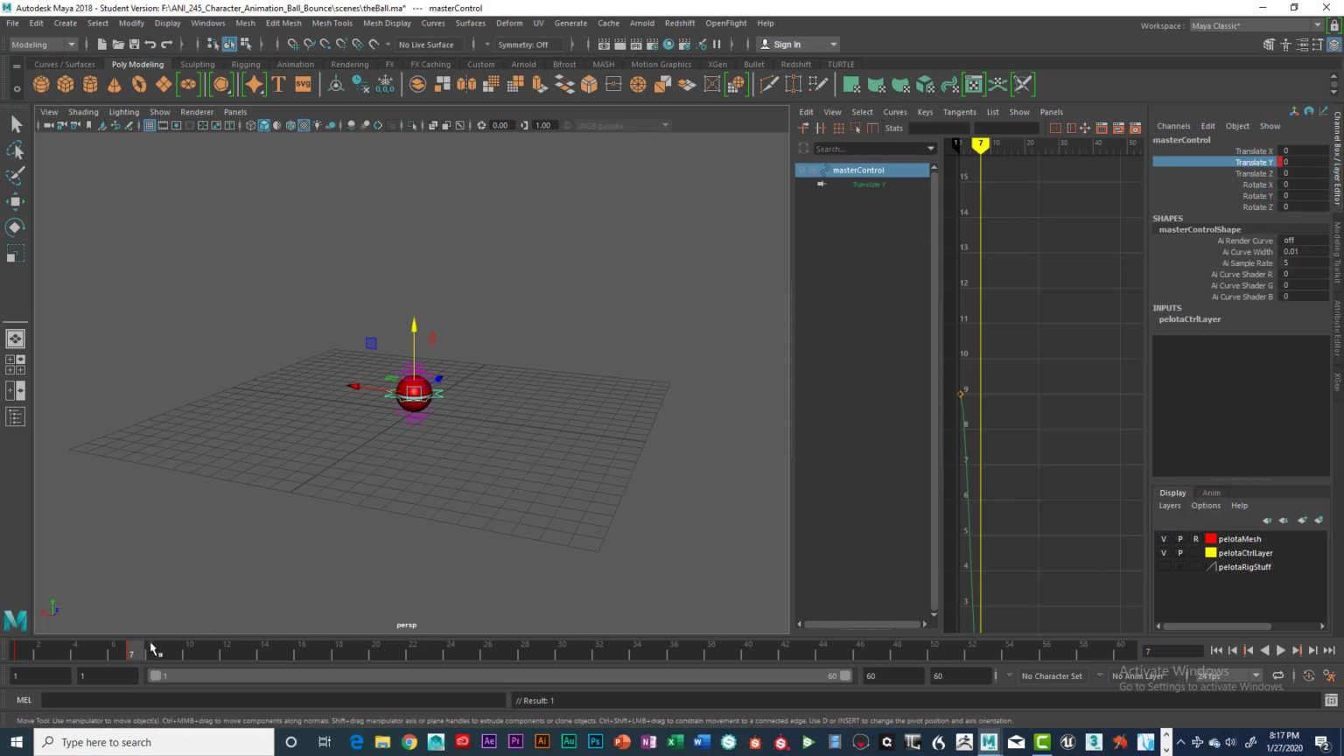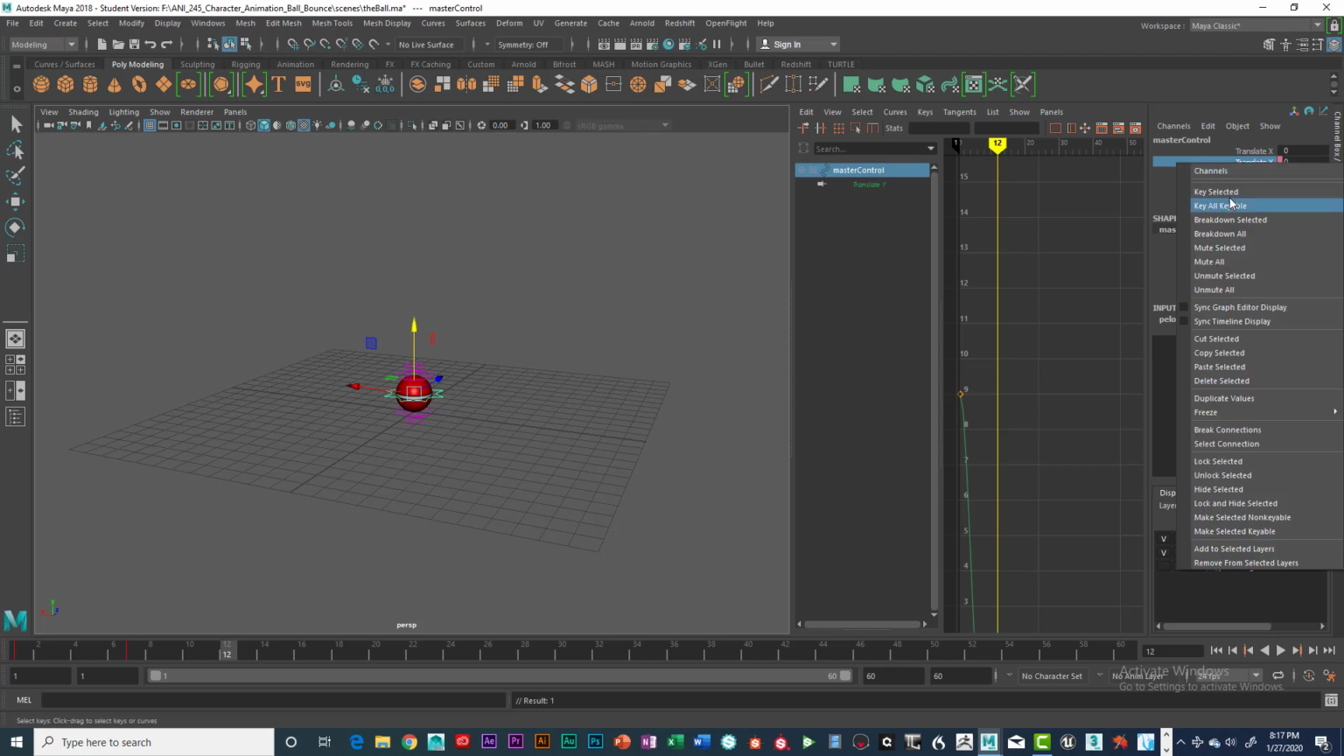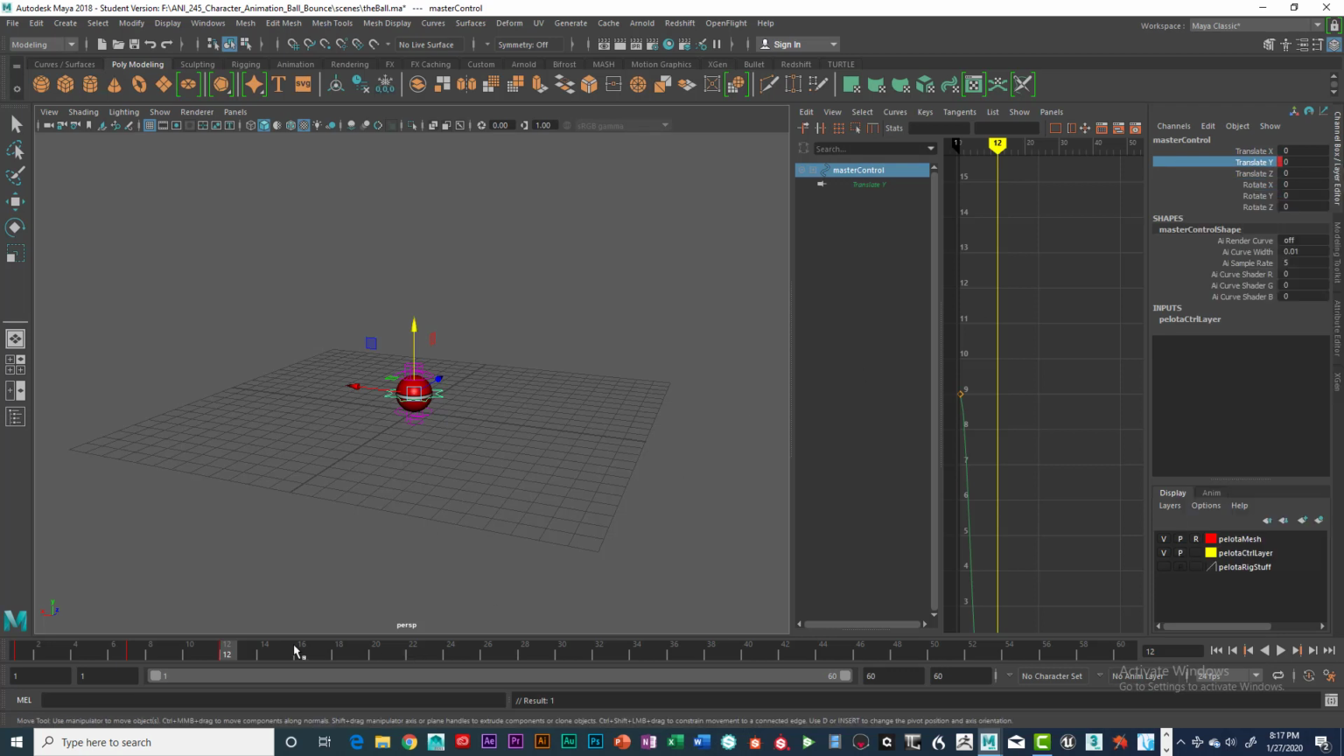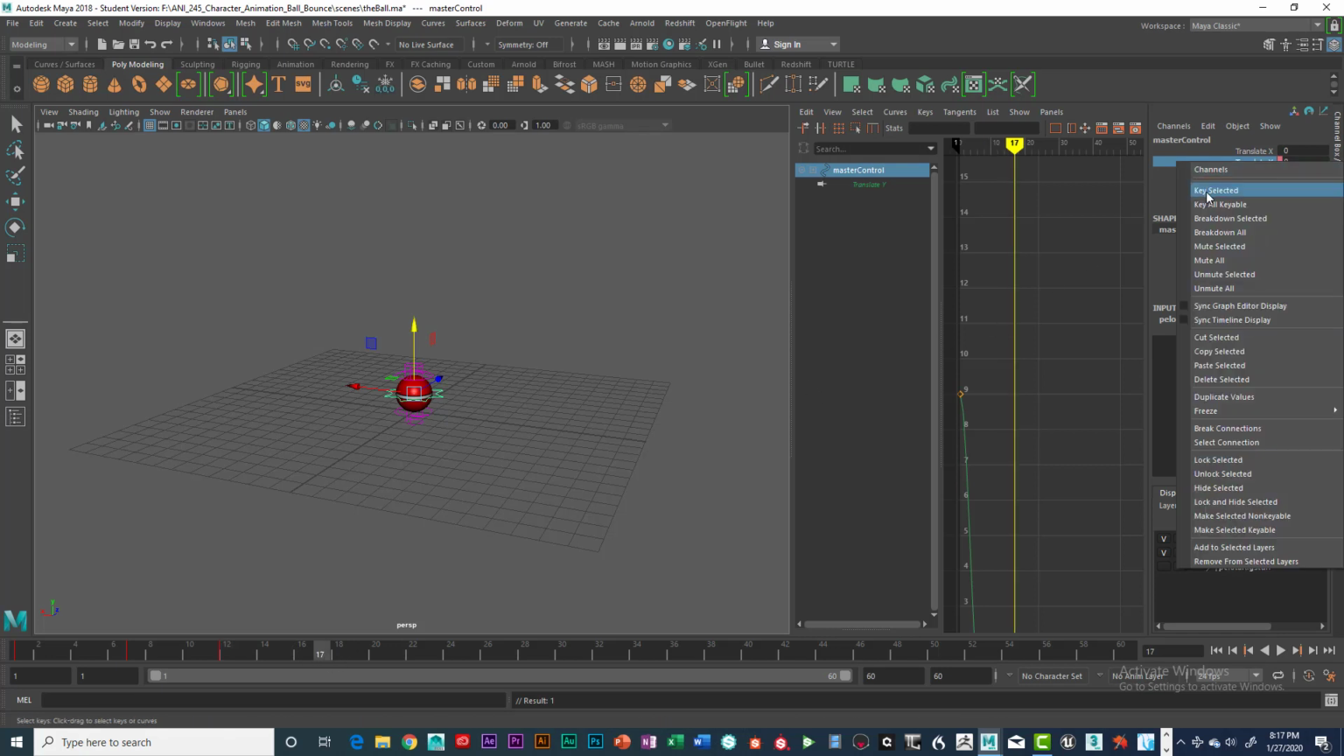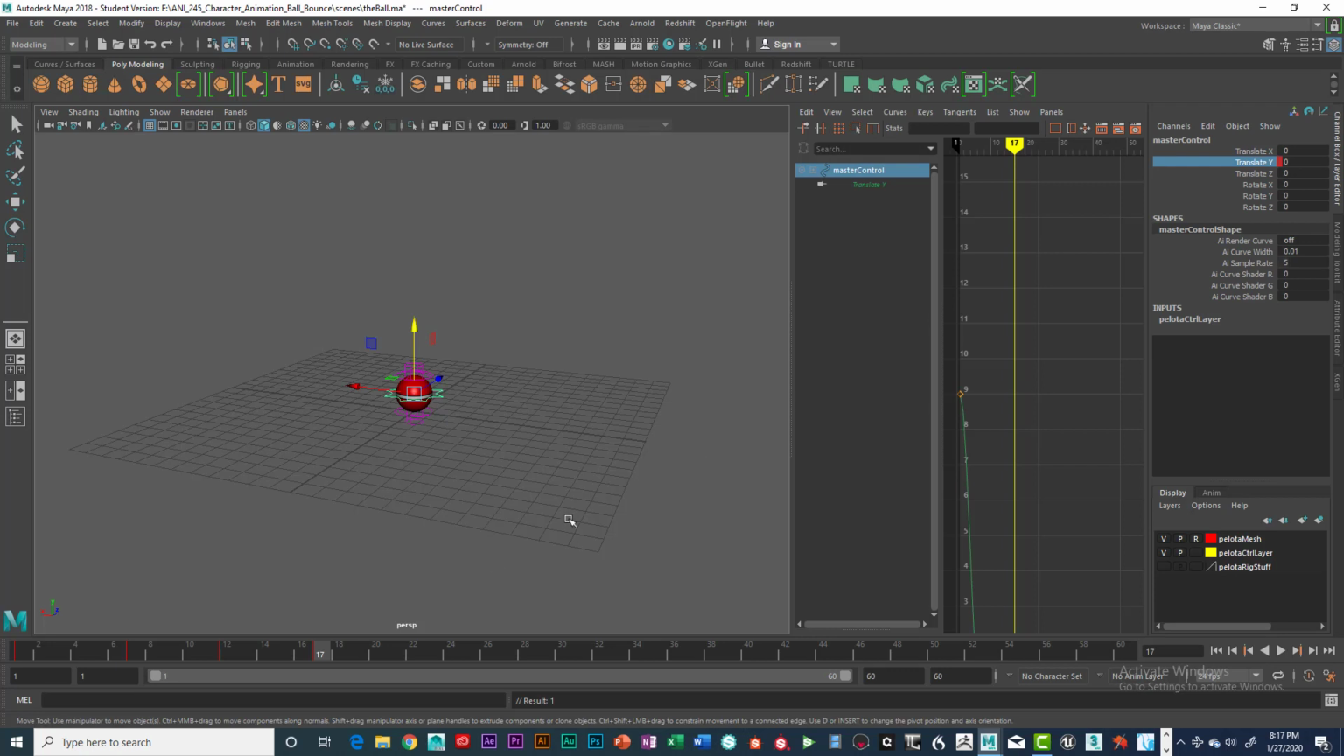We're going to do the rest of the keyframes and come back and then raise it. The next one is going to be 12. I'm not going to move it up. I'm just going to go right over here and key selected. Then I'm going to move over to 17, right click over it and key selected. You can see I'm just going right down the list.